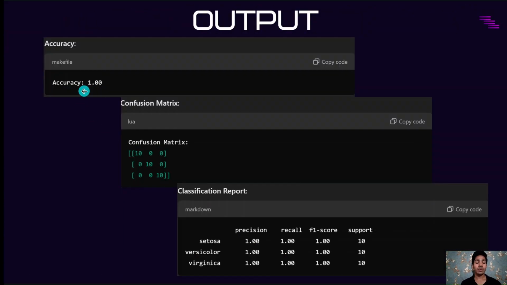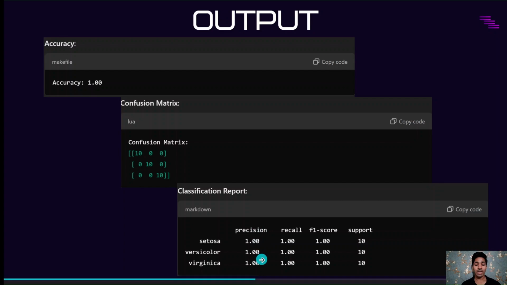And here is the output for our code, which is accuracy. And here is the confusion matrix, which compares the actual value to the predicted value. And then here we have precision, which is equal to 1, 1 and 1 for Setosa and so on. Then the recall value. Then we have the F1 score, and then we have support.